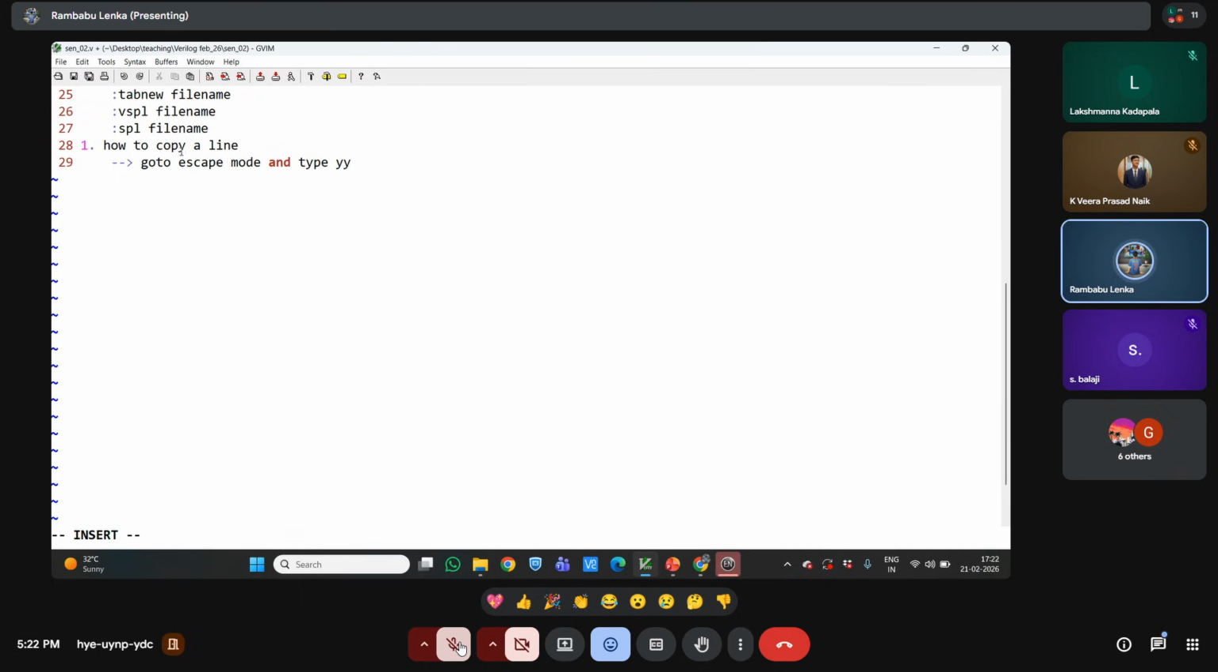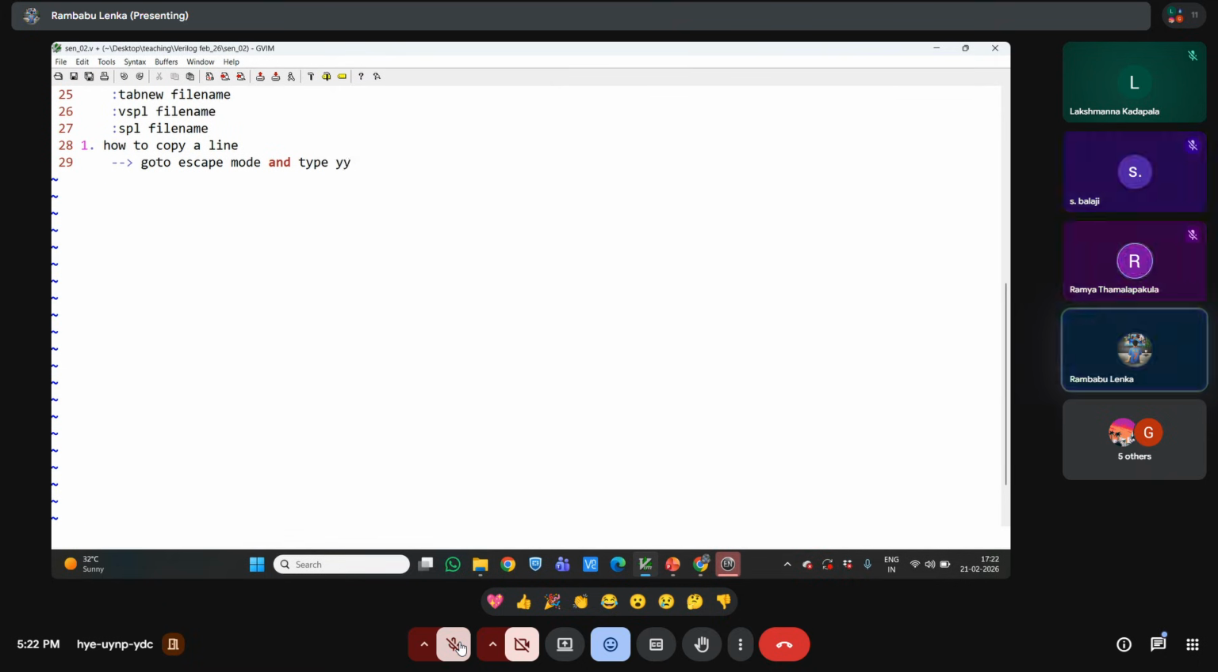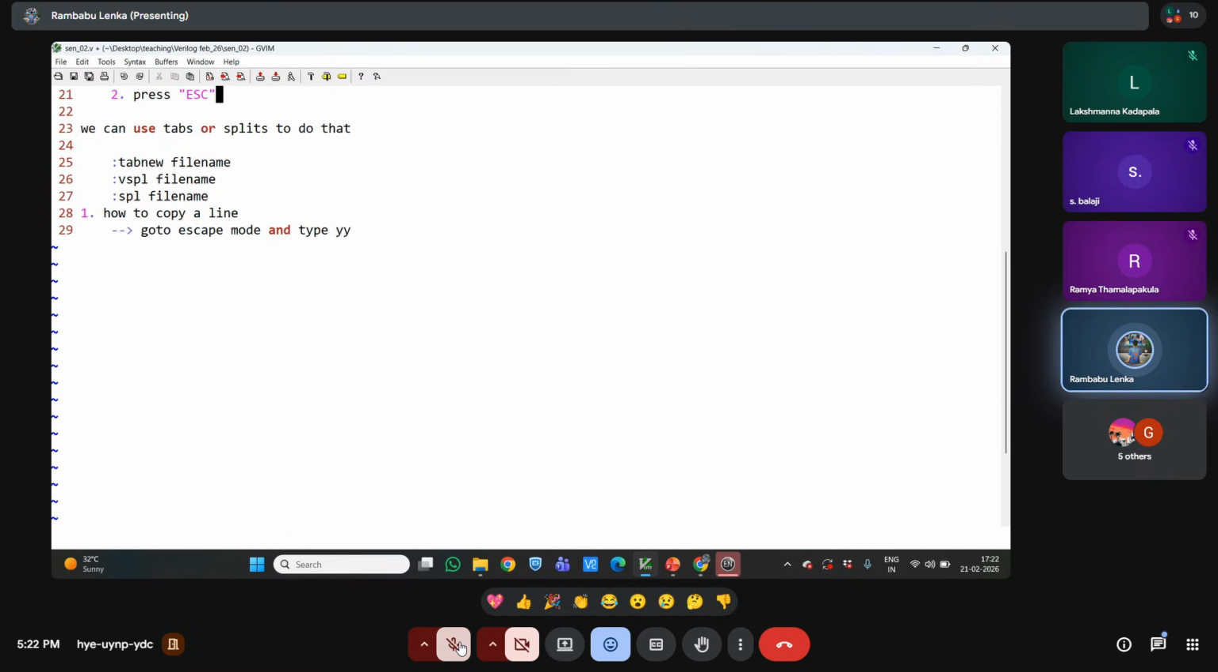Now, how can anyone tell? Click on the escape button. Which line do you want? For example, I want this line, the 23rd line. So click on YY. It will copy; you have to observe below. This line I have copied. Now I want to paste here. Click on P. How to delete that line? Click on escape mode, DD. It will delete that line.